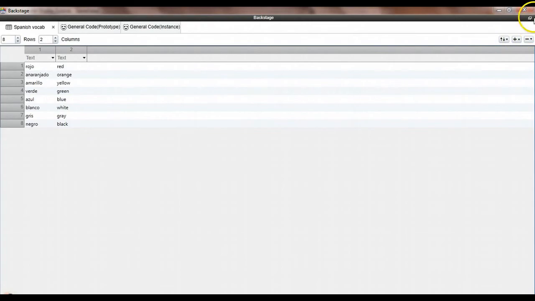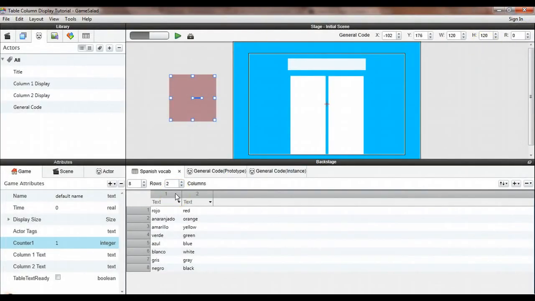Okay, so that is how you can pull text from a table to create a display and how to use loops to do that. I will post a copy of this code up on the course site for you, and if you have any questions, please let me know.